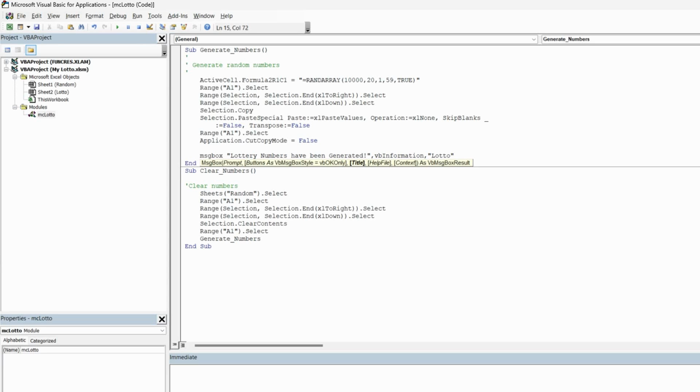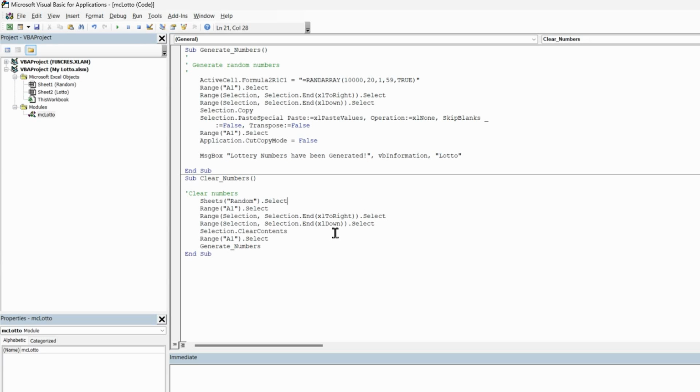Close those quotation marks. So what this should do is select the sheet. It should then select A1.